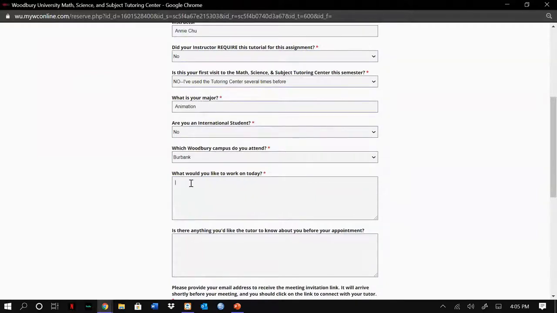This box, I think, is very important. So what would you like to work on today? This helps us as tutors get a good feeling for how you want the appointment to go and what you want to focus on. So it's very good to be very specific in this box. So let's say that I want to work on fractions during this tutorial. So you would fill that out.